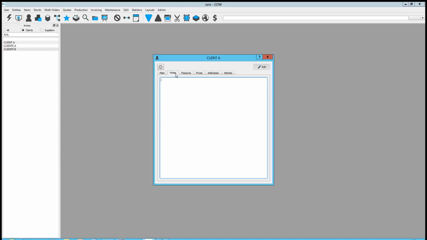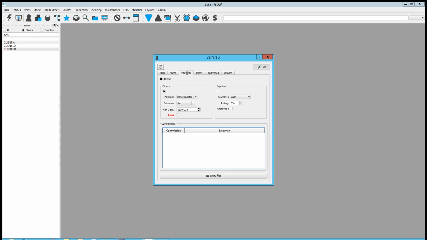The next tab is Notes. Here you can write notes about this entity. Features tab. Here you can see that an entity can be at the same time a client or a supplier. To make an entity a client, you just have to check this checkbox. The payment field specifies the payment terms of the client.